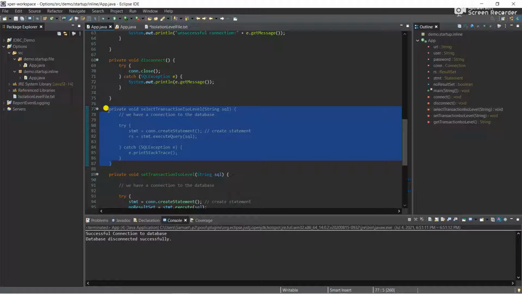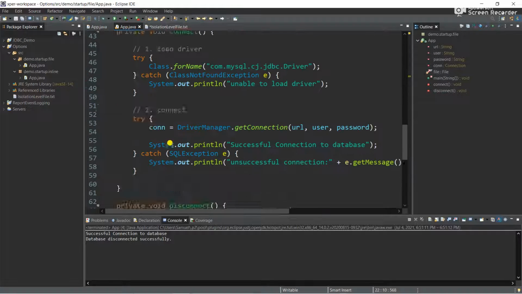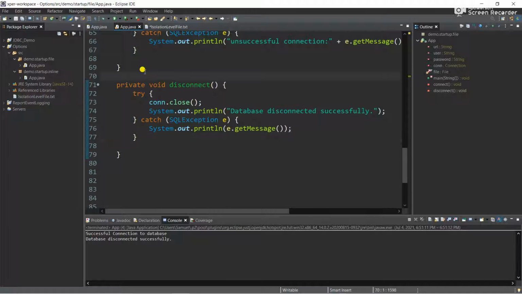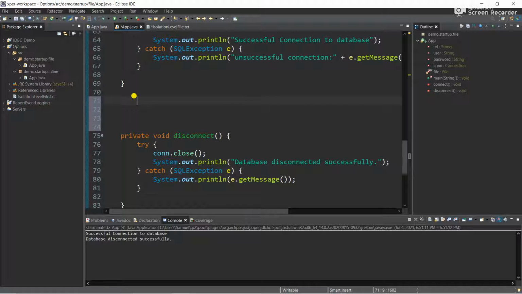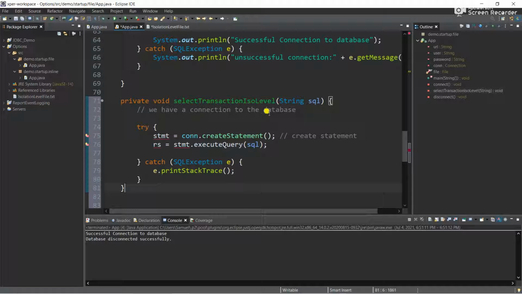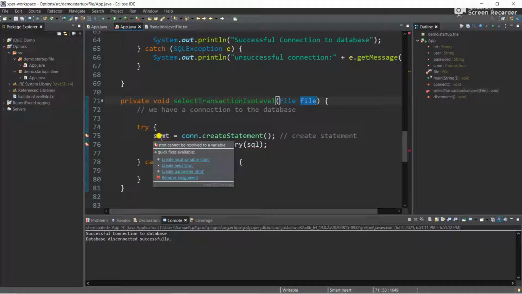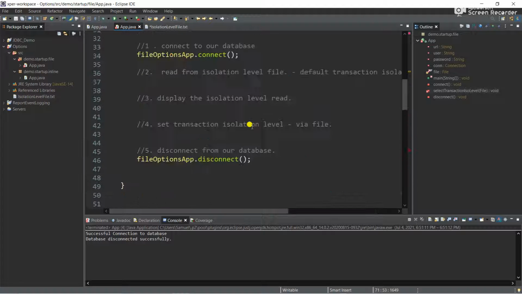So we also copy this as well, select transaction isolation level, and move to our file options app. Paste that one in between the connect and disconnect methods. Alright, so this time around we are not passing a string, but we are passing a file. And we'll call this one fl. Because we also have some statement methods, we'll look into that.